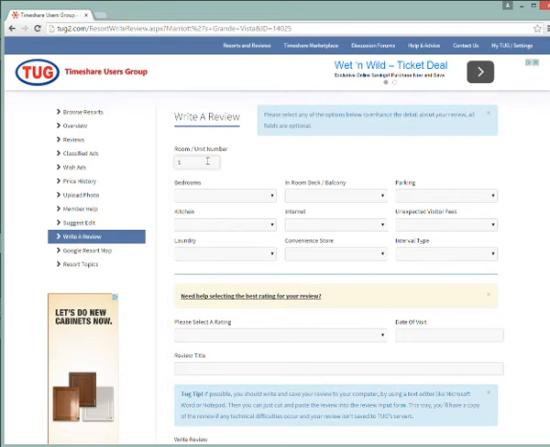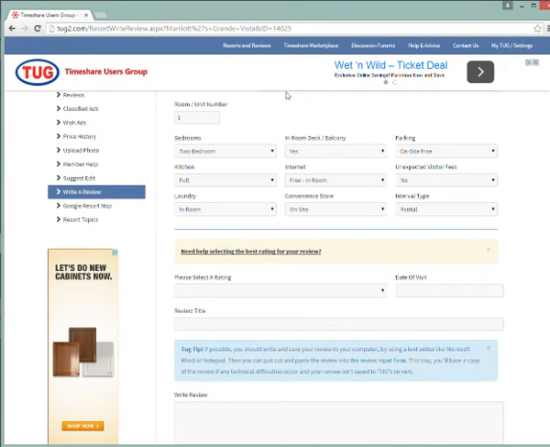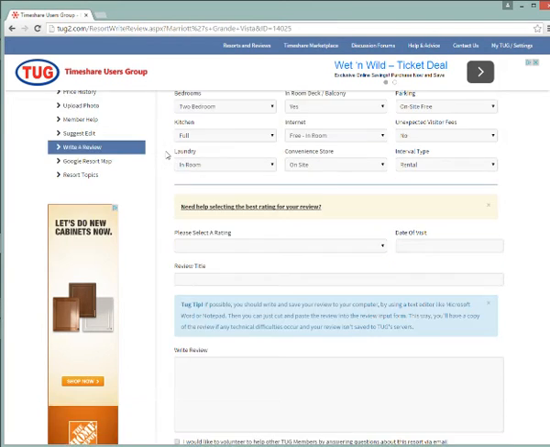So I'm going to say that I stayed in room 1. It was a 2-bedroom with a balcony. There was free on-site parking. There was a full kitchen, free in-room internet access. I didn't have any additional unexpected visitor fees that I was asked to pay. Laundry was in the room. There was an on-site convenience store that I could visit, and I was an actual owner at this resort versus staying as an exchange or a rental. Actually, I'm just listed as a rental. Again, all of this information, you don't have to fill out any of it, but of course this is great information that anyone reading a review would like to know.